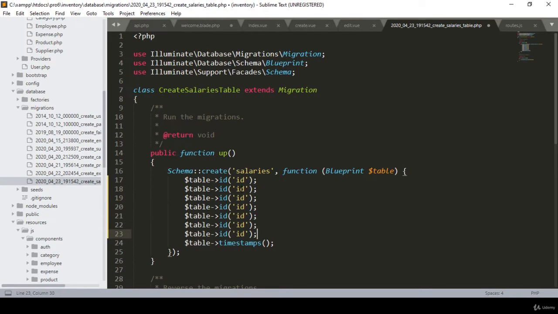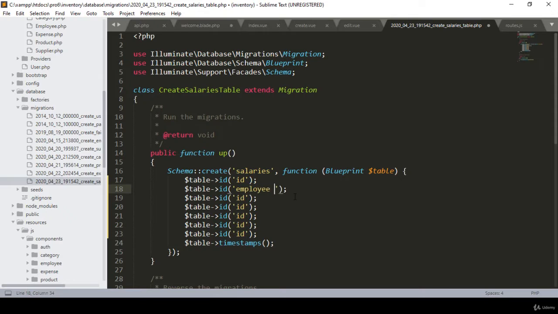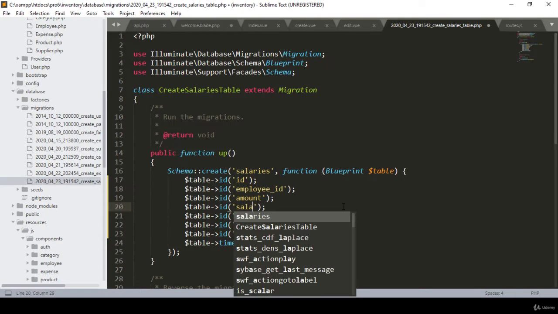So now first of all, I want to add another field for our employee ID, because in our employer table I want to get that employer ID. So I simply define one of the fields as employer_ID, and also I want to add another field for the amount, and then another field for the salary date.